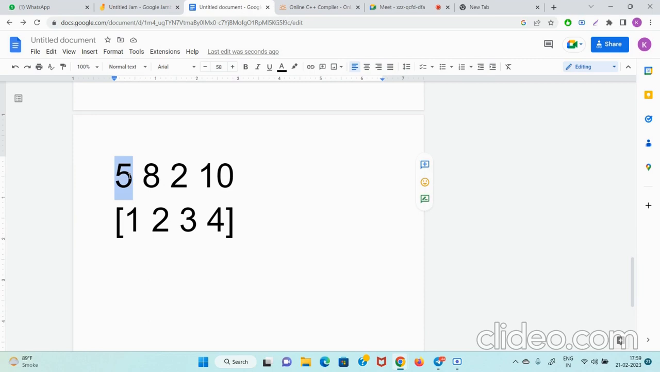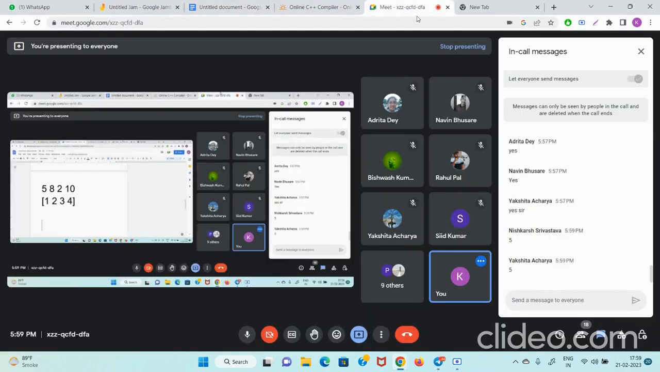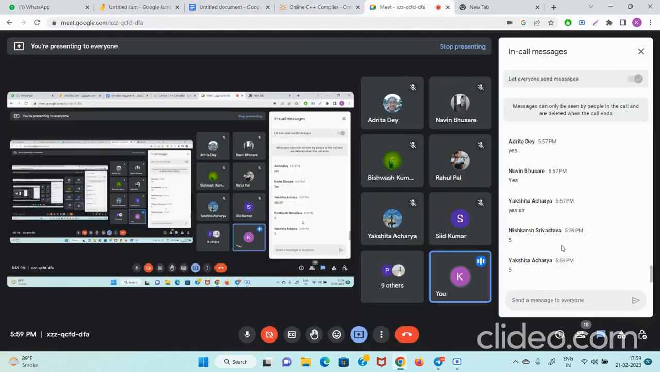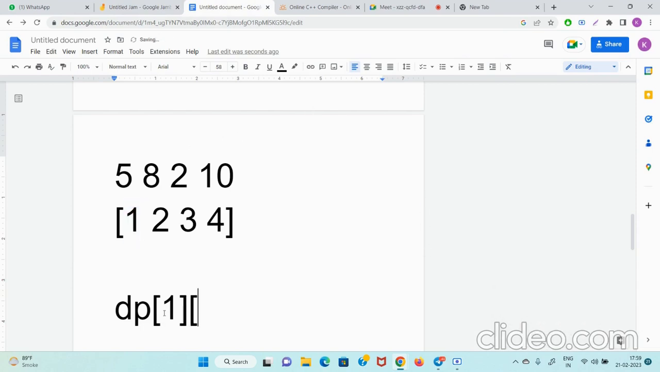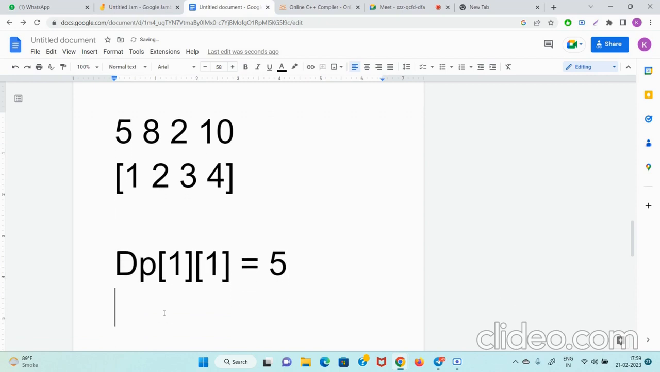Now guys, just imagine if I asked you what will be the answer if the array size was only 1. अगर सिर्फ 5 होता array के अंदर तो आंसर क्या होता? जल्दी से चैट में लिखना चालू करो. Guys, only Nishkarsh and Yakshita have written the answer. So the answer of DP of, कहां से स्टार्ट हो रहा है? 1 पे स्टार्ट हो गया, 1 से ही खत्म हो गया, तो DP of 1 to 1 is nothing but 5. गाइस, सब लोग इस बात से अग्री करते हैं कि नहीं करते हैं? मुझे चैट में यस या नो बोला जाए.